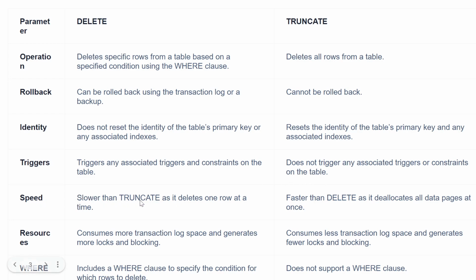Speed. Delete is slower than truncate. Delete की स्पीड स्लो है, एज इट डिलीट वन रो एट ए टाइम, whereas truncate फटाफट सारा कुछ डिलीट कर देता है. सो दैट इज फास्टर देन डिलीट एज इट deallocates all the pages at once.